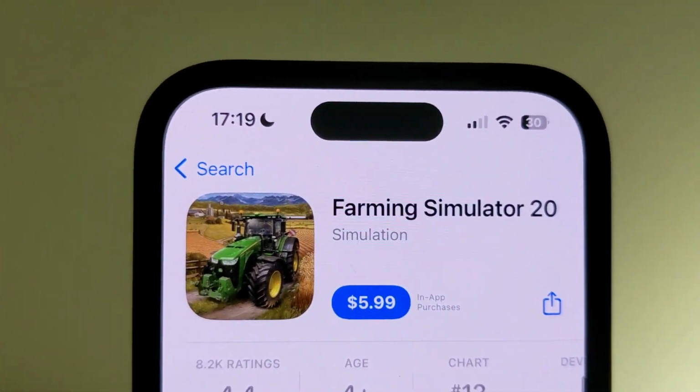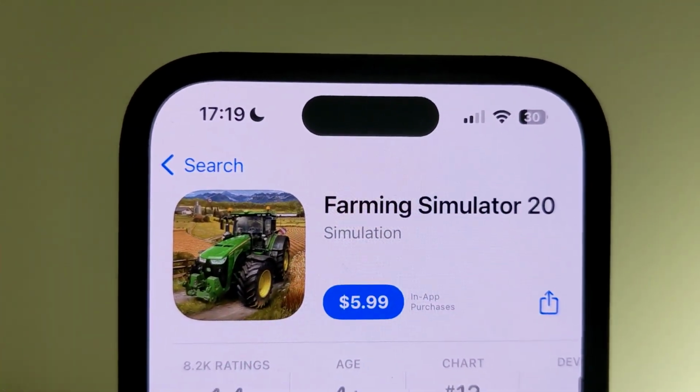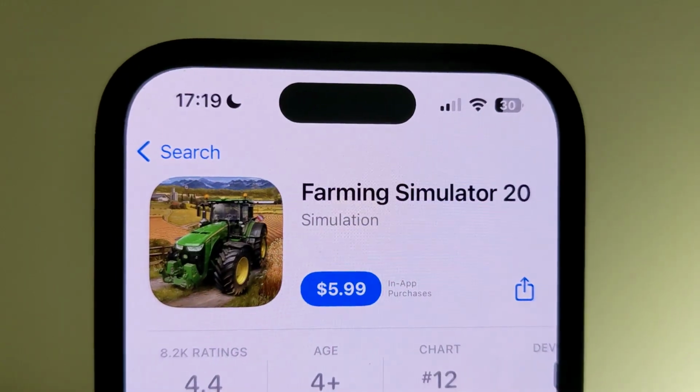Welcome back, guys. Today I'm going to show you how to find and install a game called Farming Simulator 20.